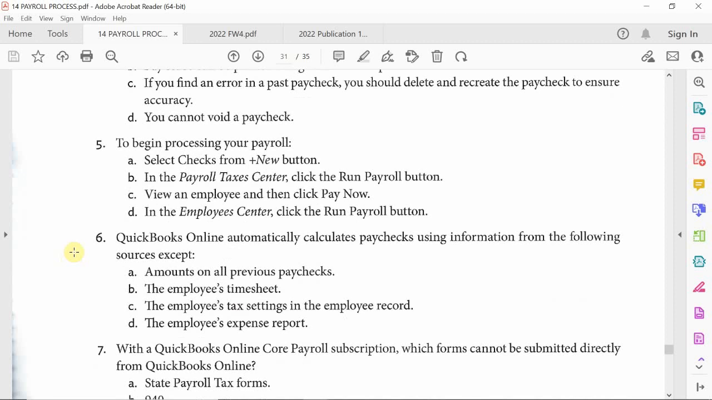Okay. Number 6, QuickBooks Online automatically calculates paychecks using information from the following sources, except... I'm going to say D.